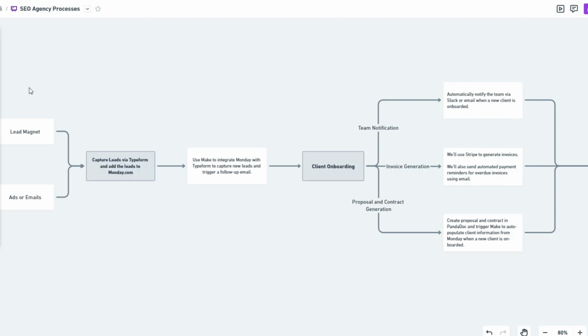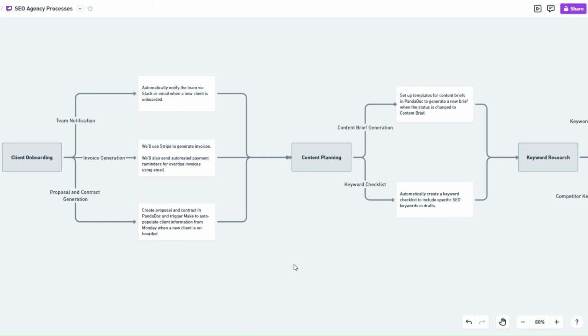The next process that we're going to automate will be the client onboarding process. To automate the client onboarding process, we're going to start by generating a proposal and a contract on PandaDoc. Then we're going to generate an invoice on Stripe, and then send a notification to our team via Slack.